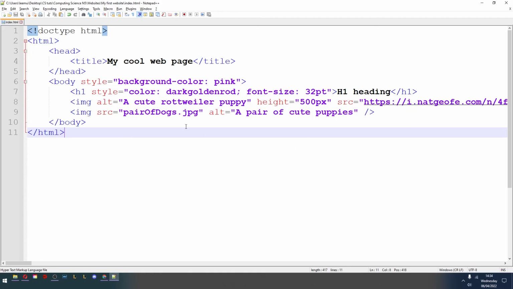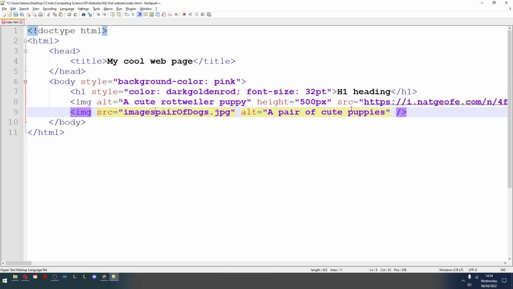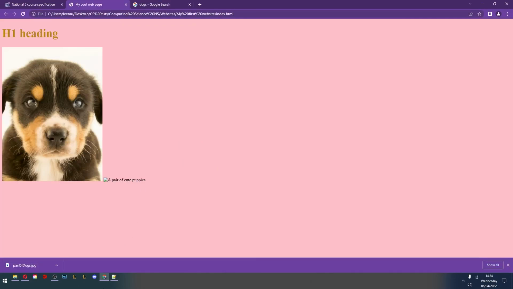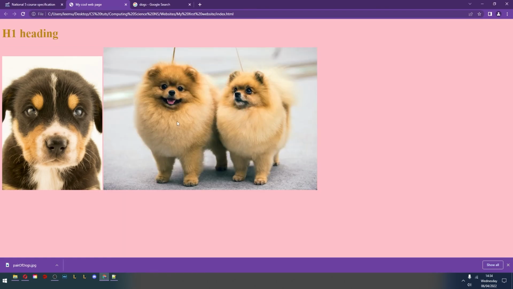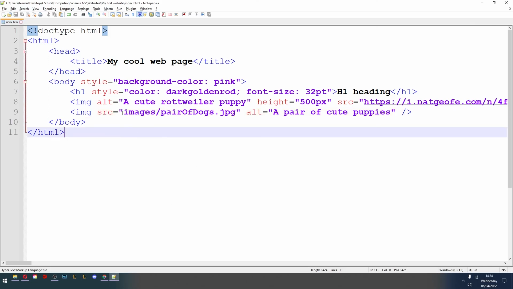Now the reason for that is this is not the full source of the image. We need to have the folder name as well, images / a pair of dogs, because that's the folder structure, right? If we look at where our files are saved, this is the web page, and this is where the image is stored. So it's here into images, and then it's pairofdogs.jpg. So now if I refresh, beautiful! So it can be handy to organize things into folders. It's good to know that if you need to access an image that's in a folder, this is how you do it. You state the name of the folder, and then / and then the file name.